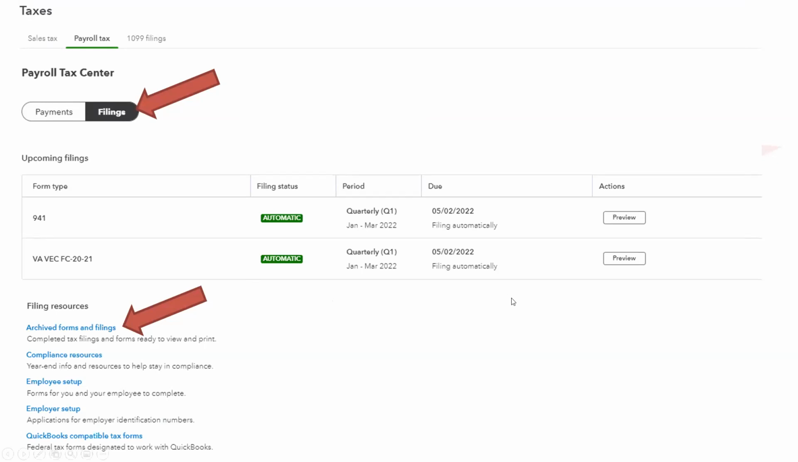So you'll notice the 941 for the first quarter, which is January through March 2022, it's due on 5/2 of 2022. It's actually due on April 30th, but since April 30th is a weekend, it's not due until the following Monday. If for some reason you don't do anything, QuickBooks is just going to automatically file it. If you want to make sure it's okay, you can just hit the preview button and it'll walk you through the process to make sure everything looks okay. The same thing with the VEC form.